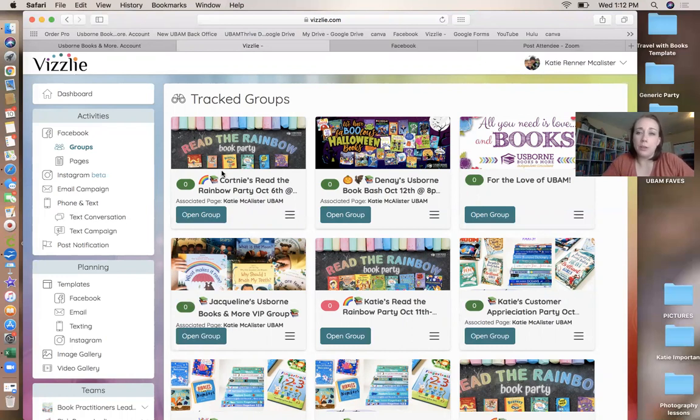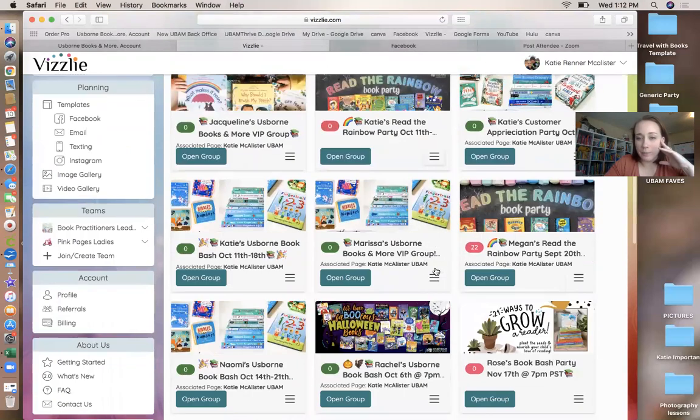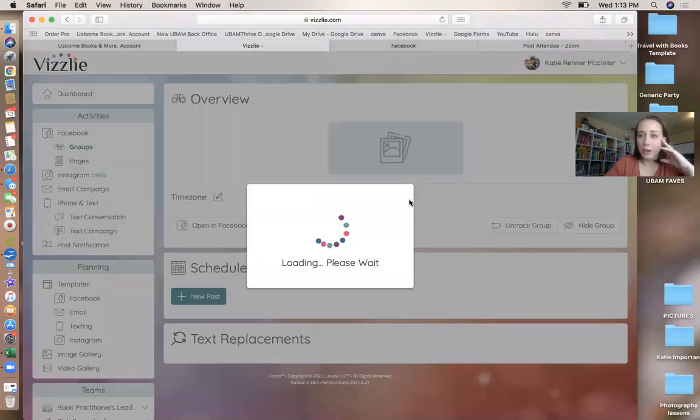But we're not going to do that. We're going to do the postings where Visly posts for us. I prefer that. It just saves me a whole lot of steps and a whole lot of time. So let me find Rose's party. So this is Rose's party. You can either click open group or just click the box of that group and it'll open up for you.